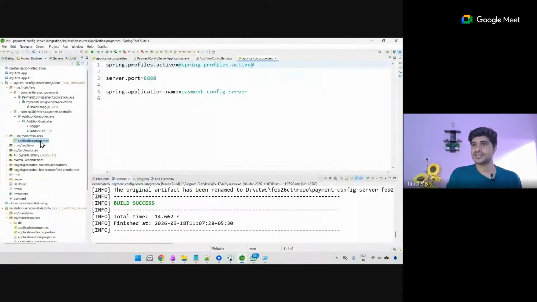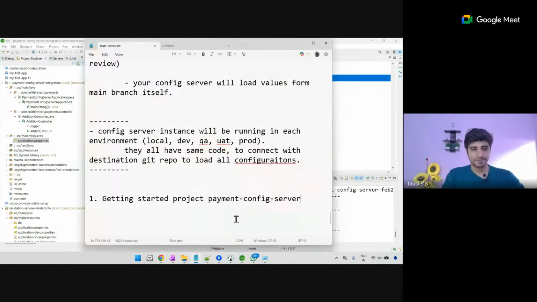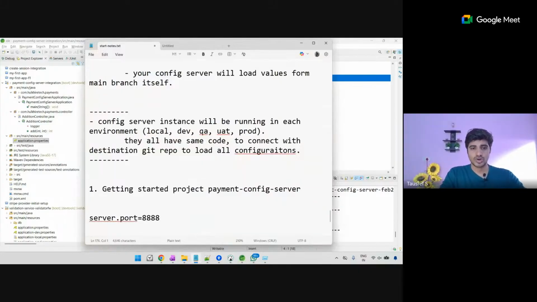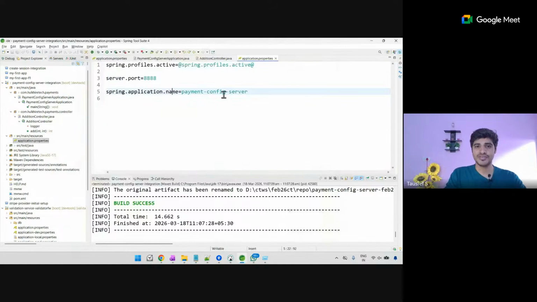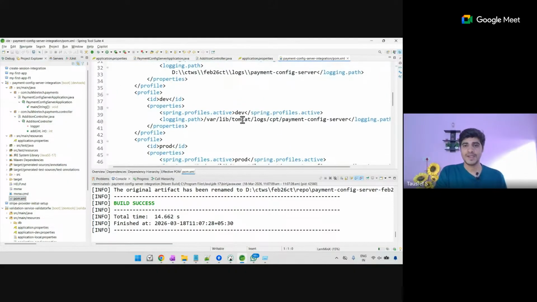This is a common practice. For config server, port generally people use 8888. Okay, so please be aware. Config server port generally will be 8888. So config server default port, generally people prefer like this. And some application name we have given, payment config server. Okay, that's it. Pom.xml is having some basic dependencies only, nothing fancy here.